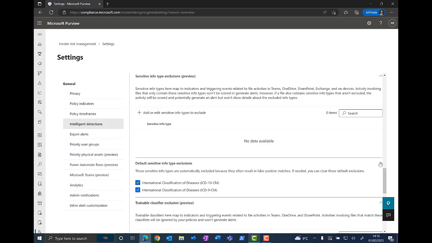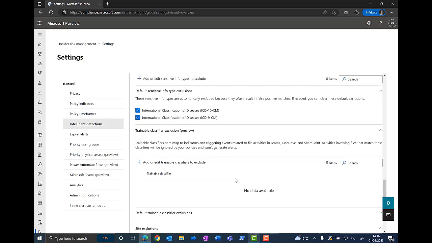Default sensitive information type exclusions. So if we expand this one down, we can see that these sensitive info types are automatically excluded because they often result in false positive matches. So Microsoft's done some work for us here because they've had some issues with these particular sensitive information types in International Classification of Diseases specifically. So these are going to be excluded by default, but you can untick those.